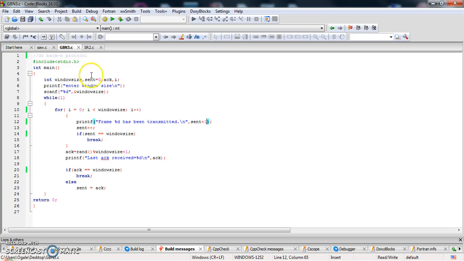In this while loop, another for loop is introduced. In this for loop, we print which packet is being sent and we increment the sent. If sent equals window size, we break our for loop, and in the while loop, the ACK is randomly generated.